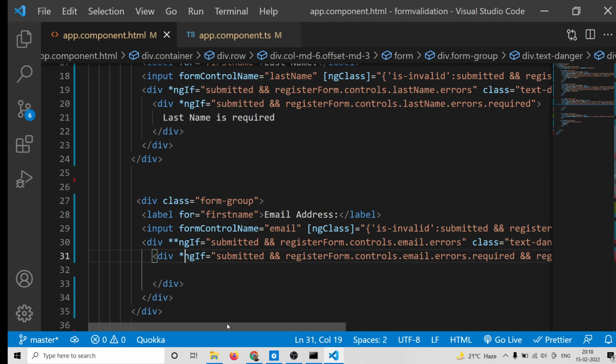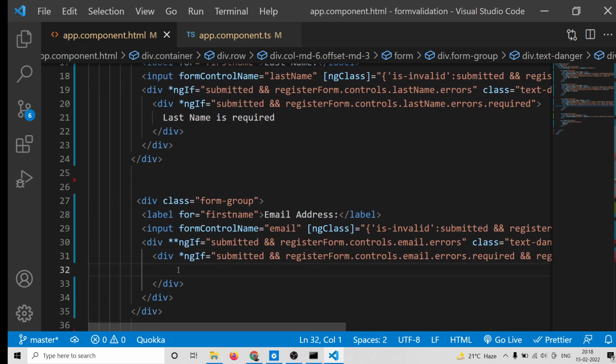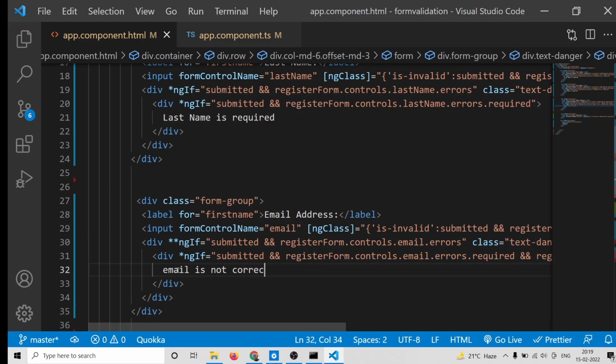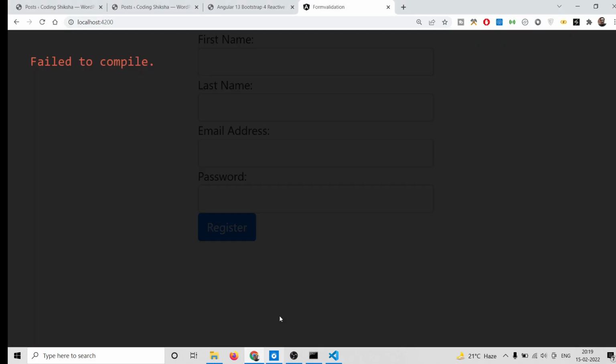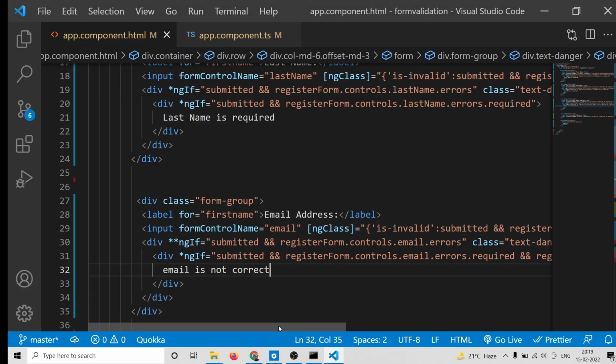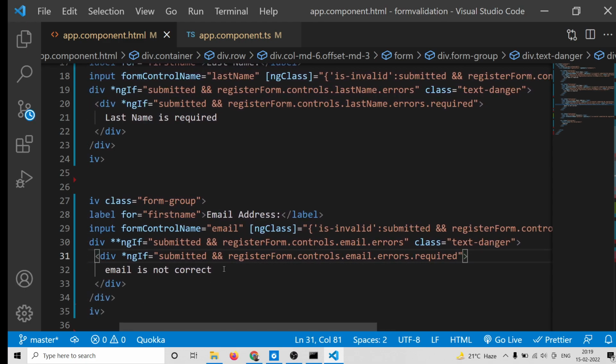or you can do the second thing. Here we can just say email is not correct. So this is the first way I am showing you. This is not the recommended way, but I will show you instead. So here you can see you cannot do it like this. This is not a correct way, so the correct way I will show you. You cannot attach multiple conditions here. At one time you can only show one condition.